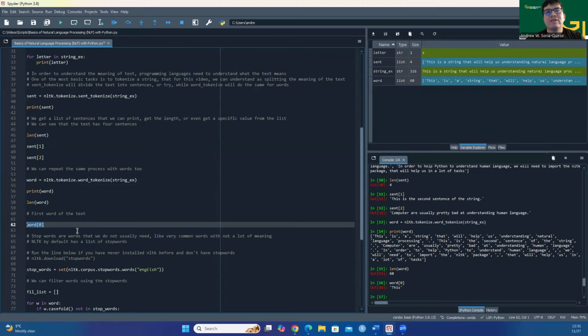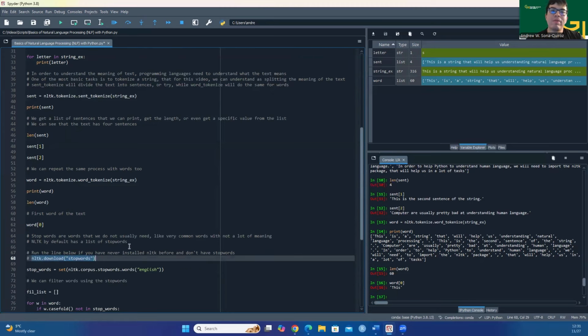Now, the next part is stop words. You might need to run this code the first time that you're using it. NLTK has a ton of optional downloads. If you get an error with NLTK, most likely you just need to nltk.download whichever module you're missing.